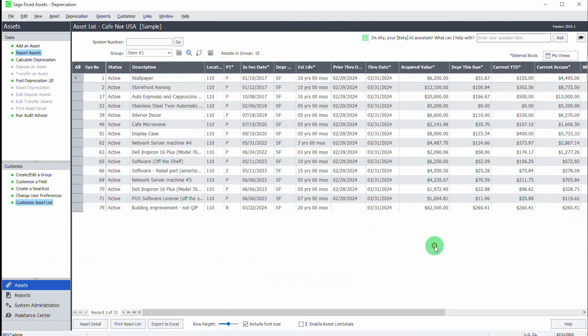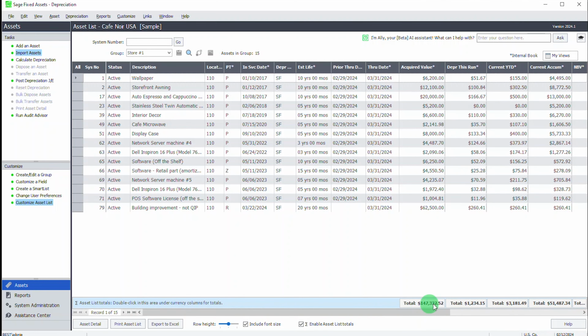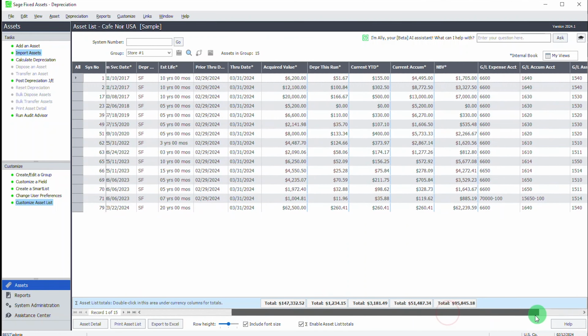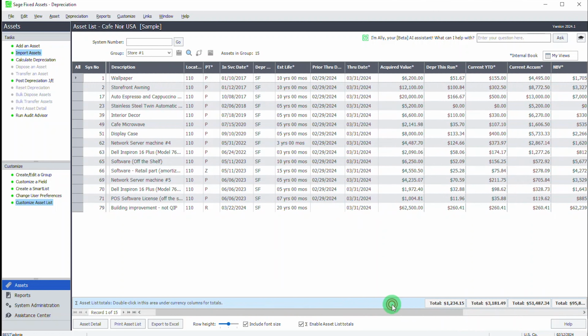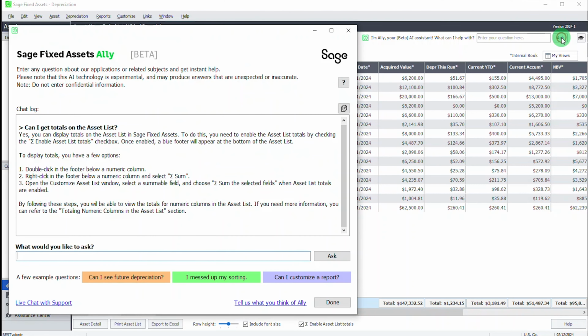All right, let me go back to my application. I hadn't noticed this before. There's so much going on. Great, that's just what I needed to see. And as she noted, I can easily turn them on and off by double-clicking. I love it. That's so handy. I wonder what else I can learn from Sage Fixed Assets Ally.